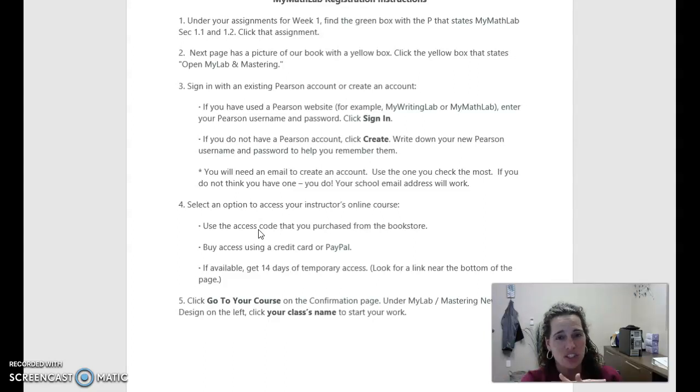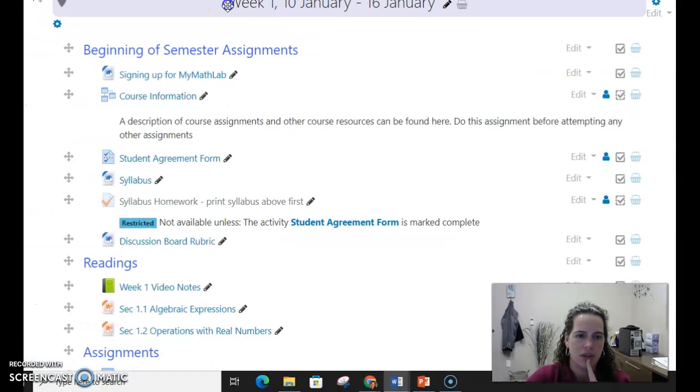If you're not ready to buy it just yet, if you don't have the funds for it just yet, there is an option to do a temporary access, and it will give you 14 days for free. Now that's 14 calendar days, okay, not school days. There will be a link near the bottom of the page if you want to do that temporary access. But just realize that you need to get in there in the next 14 days and pay for it and get full access. Okay. And then after that, you can go to your course and click on it and all that good stuff. All right, let me take you back to Moodle.